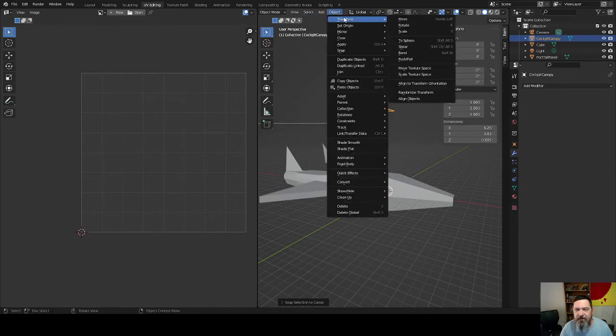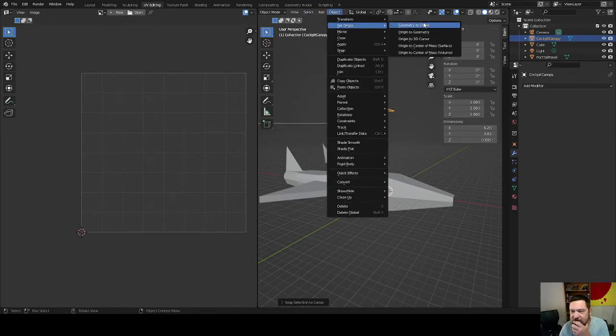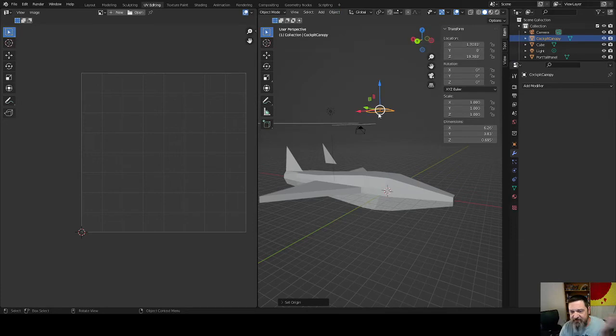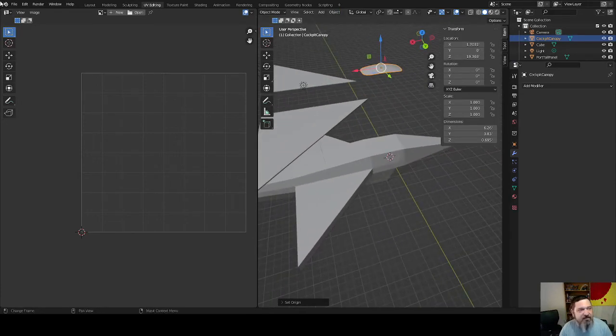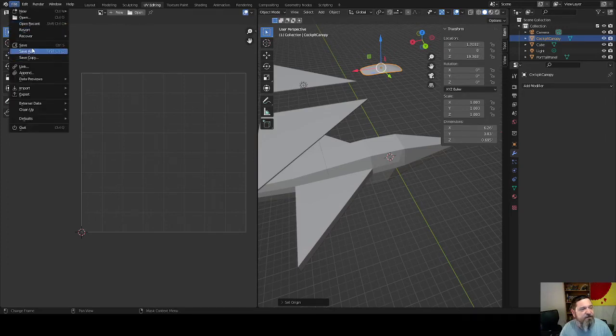Object maybe? Transform, set origin right here. Set the origin to the center of mass surface. There we go. That's the one. All right, now we're set right. Let's get a save on that right now.